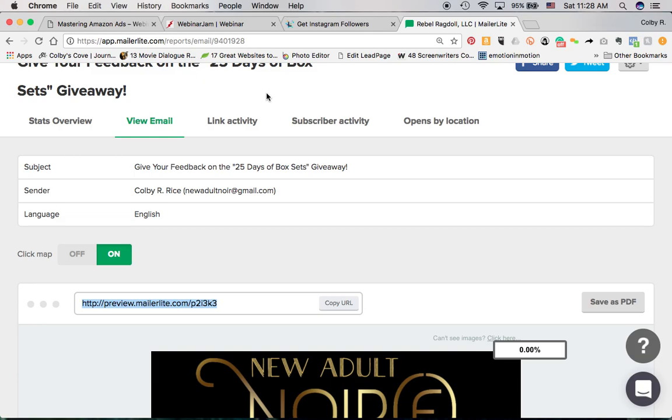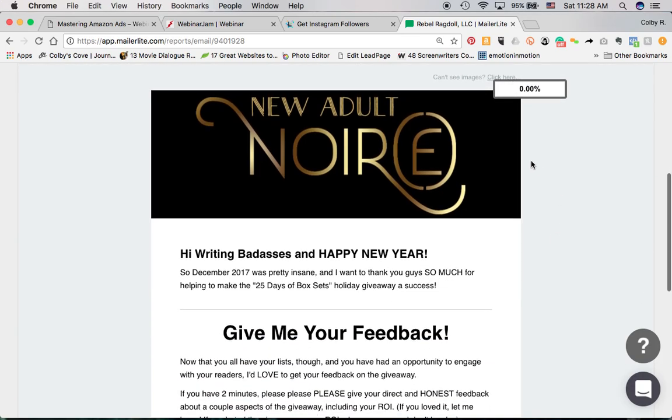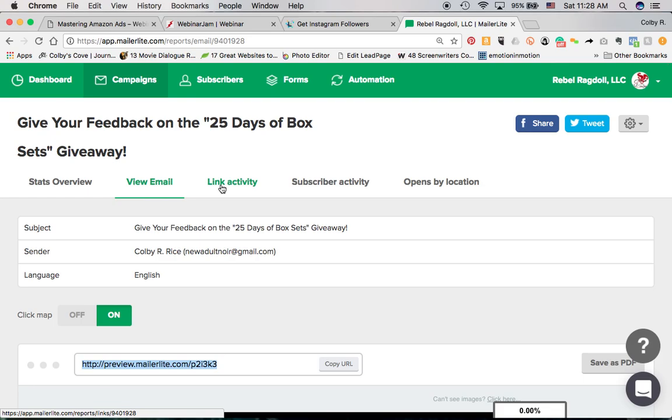But the single most successful way to get people to click through to your offer in the email that you sent out is to put the link in an image. And it has to be a good image, like a really good image that shows what they'll be getting, if you're running a giveaway or you're giving away a free book or something like that.